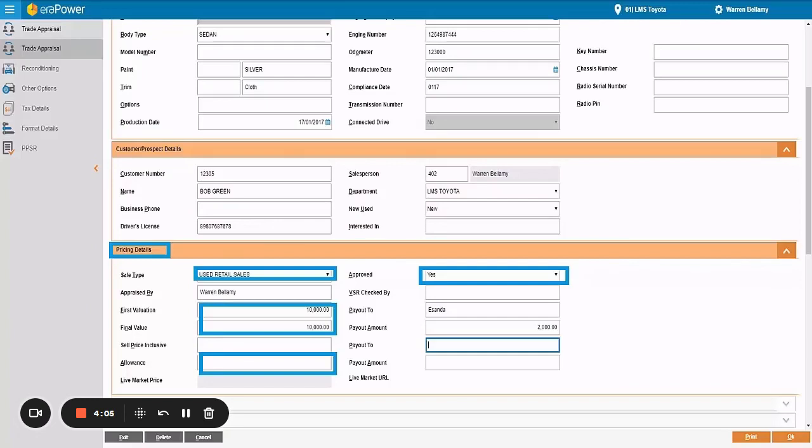These figures are entered inclusive of GST. If there is an over or under allowance, this is entered in the allowance field to enable EraPower to correctly calculate the consideration given to the client. The pricing needs to be flagged as approved to be able to attach this trade to the proposal. Any payout details can also be added at this time, and as these figures are only estimates, finance can update final figures at a later time.